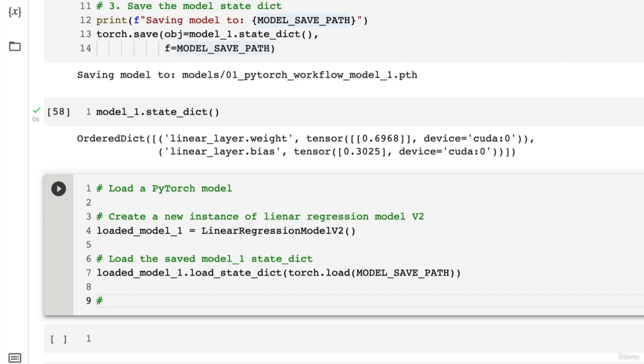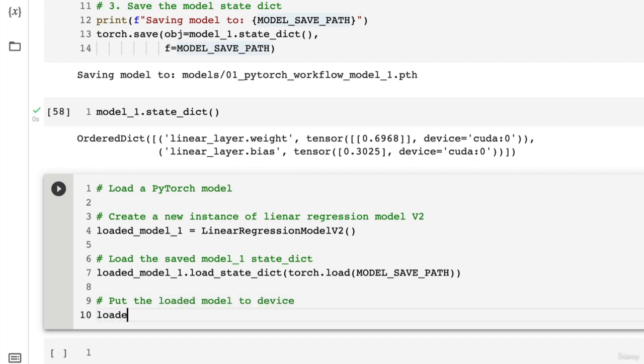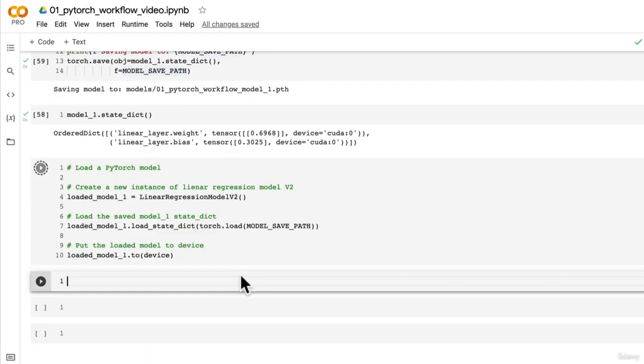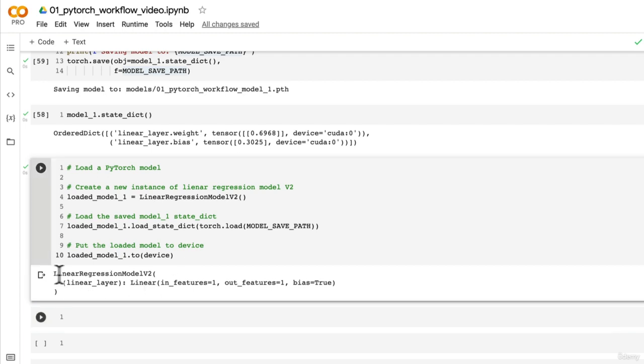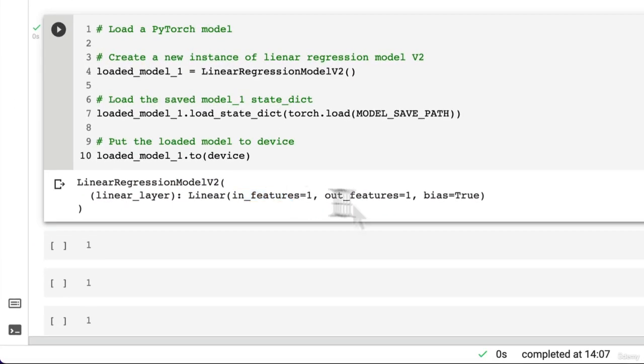Let's check out what's going on. Actually, we need to put the target model, the loaded model, to the device, because we're doing all of our computing with device agnostic code. So let's send it to the device, and I think that'll be about it. Let's see if this works. Oh, there we go. LinearRegressionModelV2, in_features=1, out_features=1, bias=True.